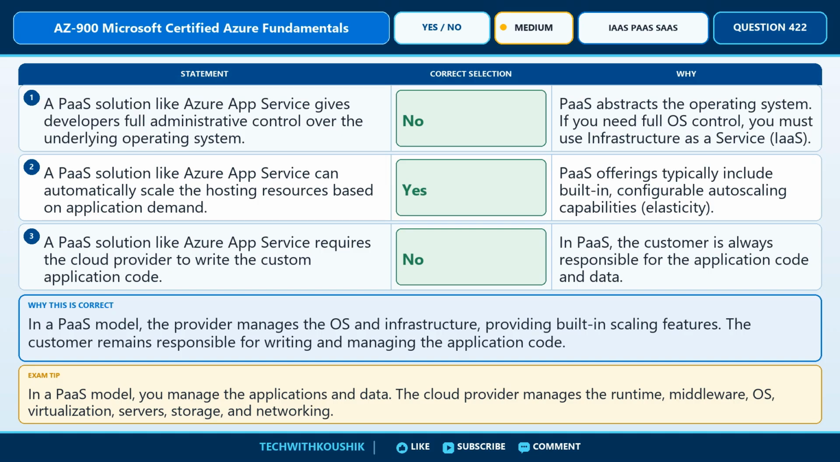For statement 3, choose no. In PaaS, the customer is always responsible for the application code and data. Here's a useful exam tip. In a PaaS model, you manage the applications and data. The cloud provider manages the runtime, middleware, OS, virtualization, servers, storage, and networking.